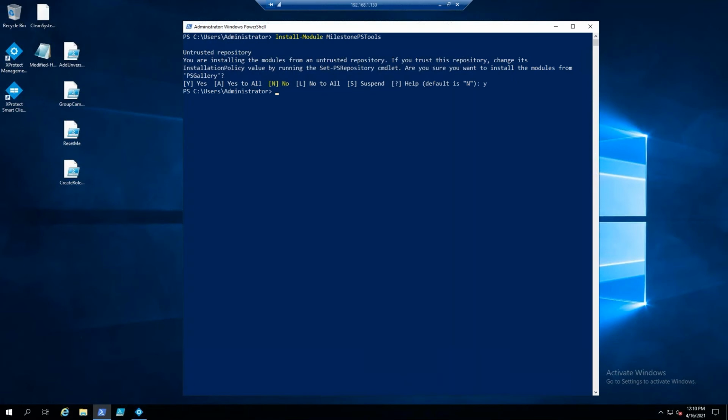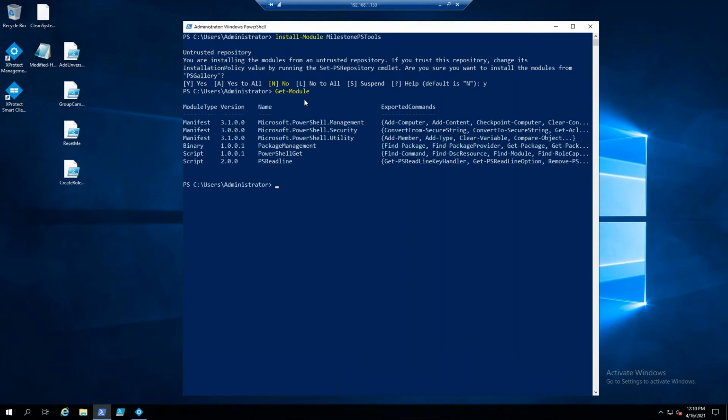And now we're done. So how do we know if that installed correctly? Well, we can actually type in Get-Module. This will show us all the modules that are currently installed on the system. So currently I will see that I have a few in here. Now, what you will notice is you actually don't see either of the Milestone PS Tools or the MIP SDK.